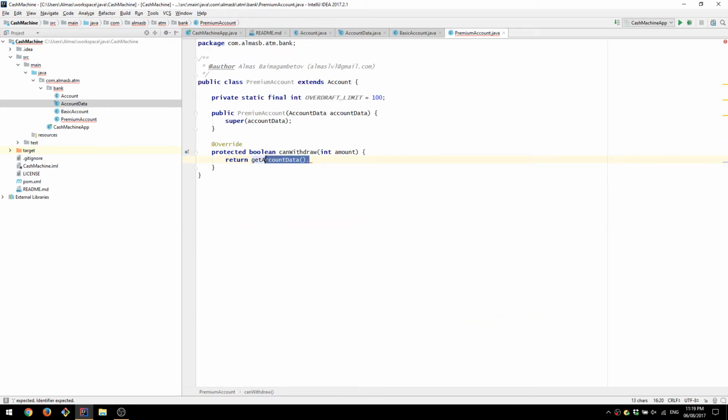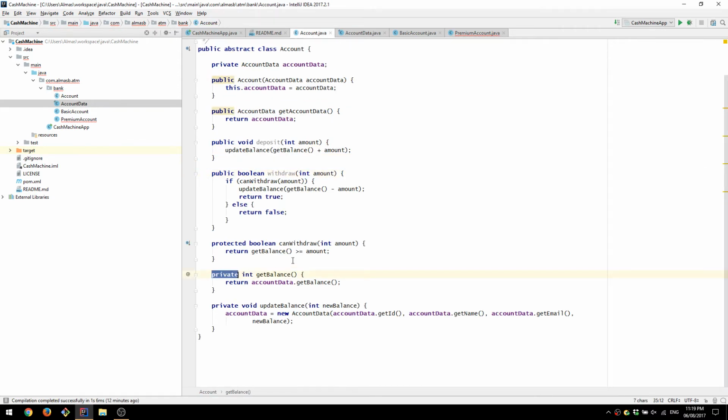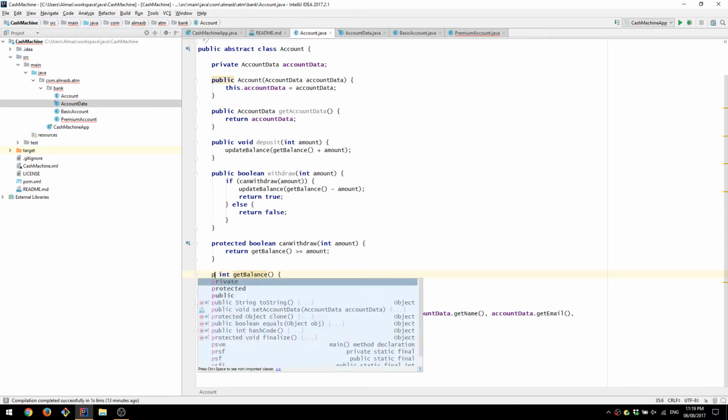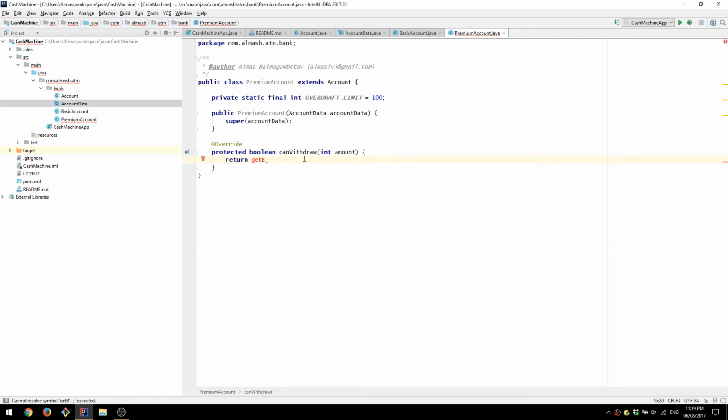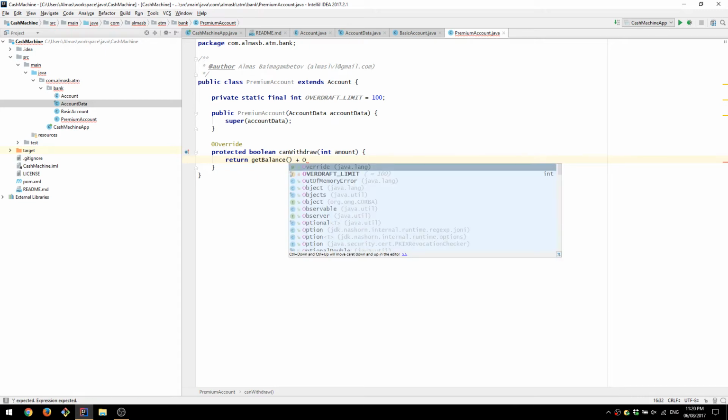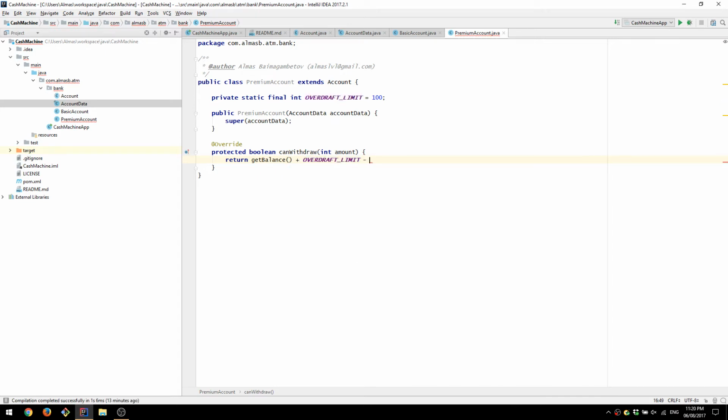Premium account, get balance. It's private, so I'll make it protected. In fact, let's make it public. Balance plus overdraft limit minus amount. No, greater or equal to amount. Yeah, like this. And this allows us to create a premium account.